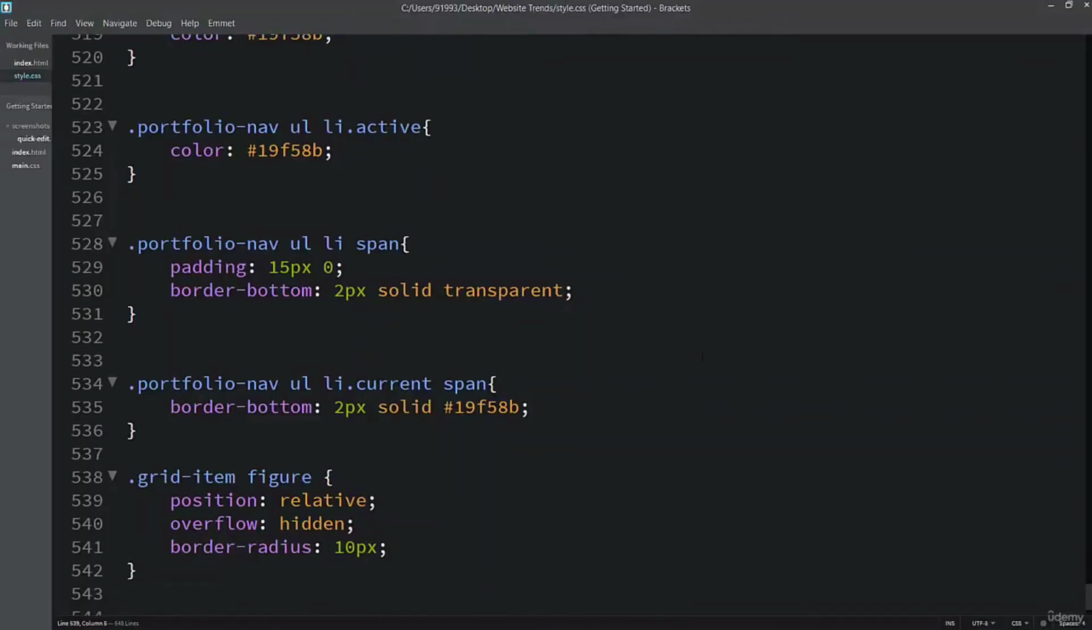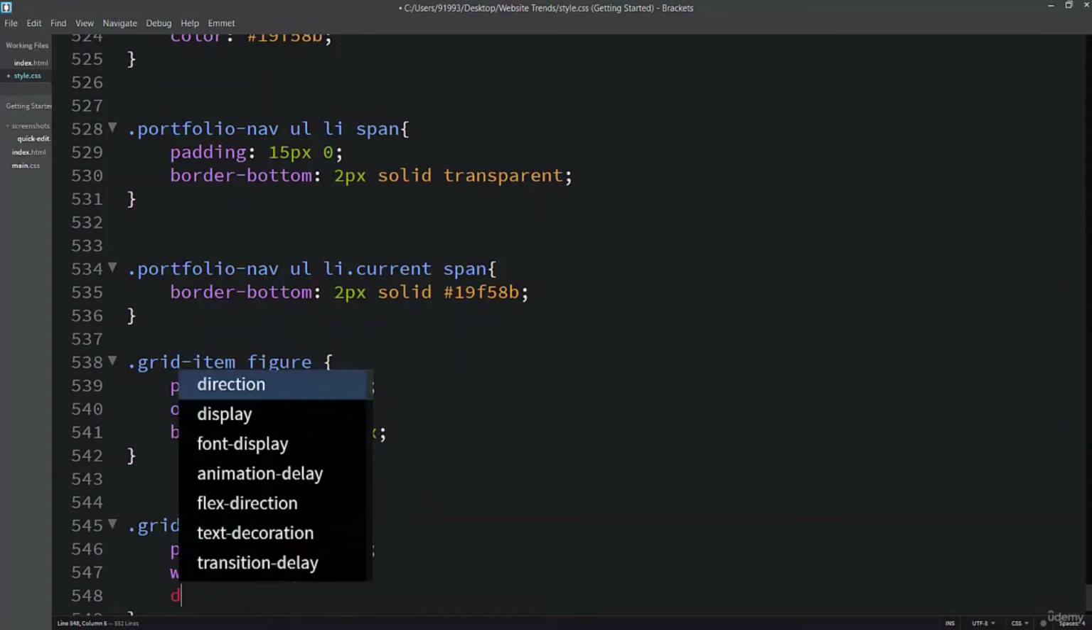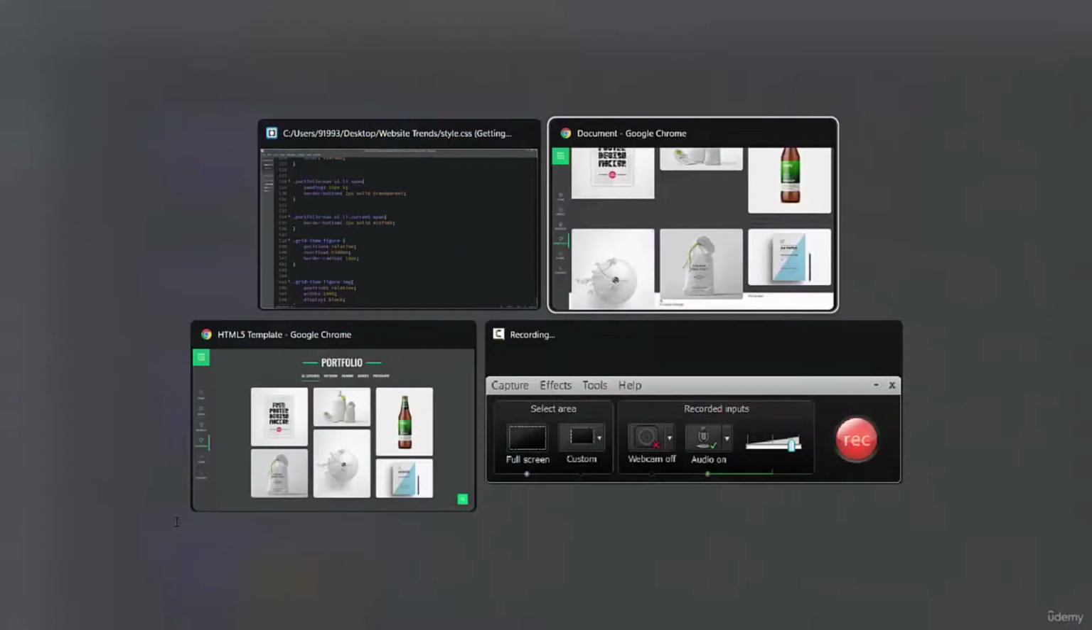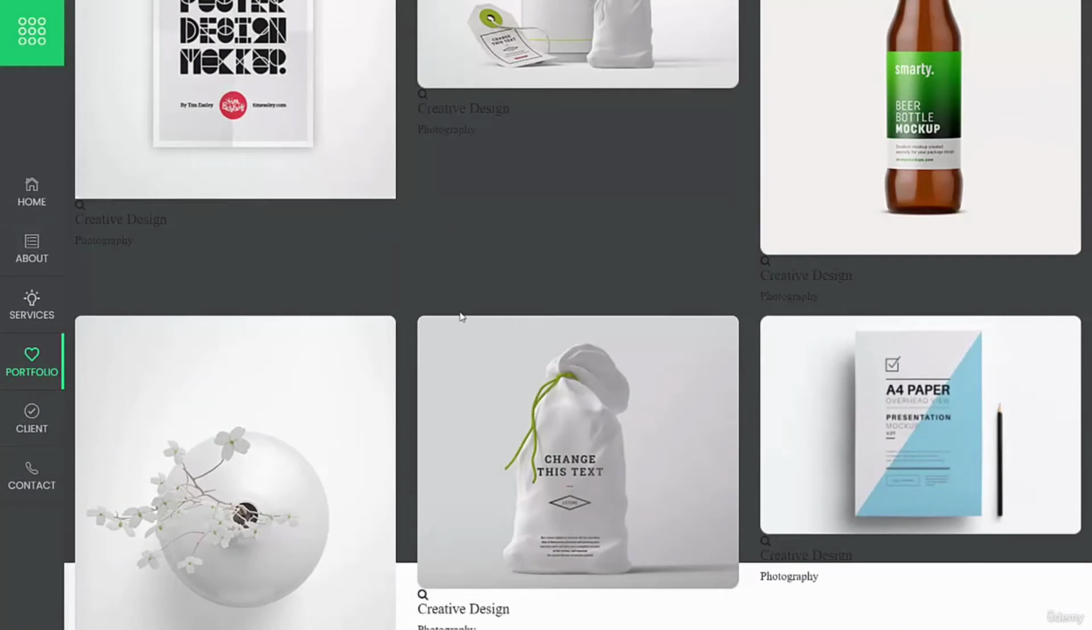Okay. Now we have to work for the image. Image is available inside the figure attribute. So I'm just calling img here. Inside this I'm putting again the position like relative. Width should be 100% obviously, and display should be block.